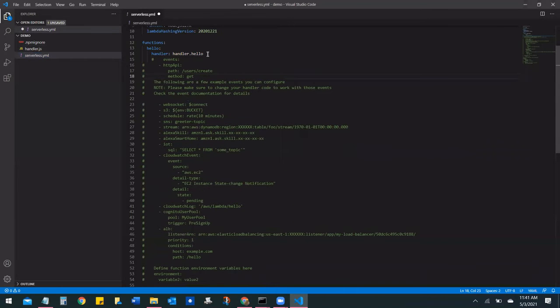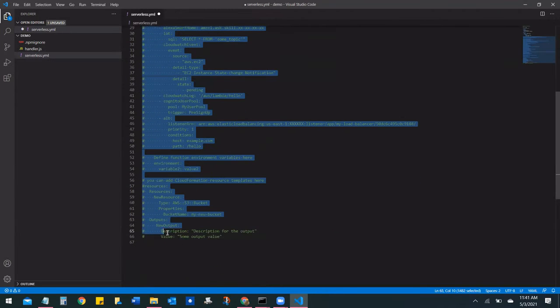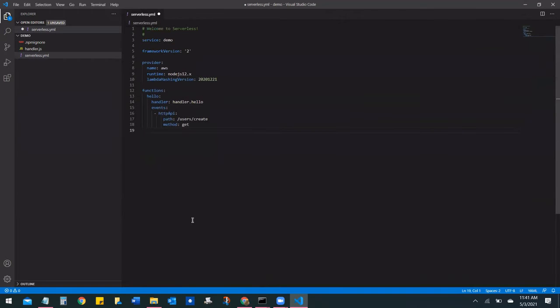And the rest of them, we can just delete them. Format it a little bit better. And we can delete these because we don't need them at this moment. All right.